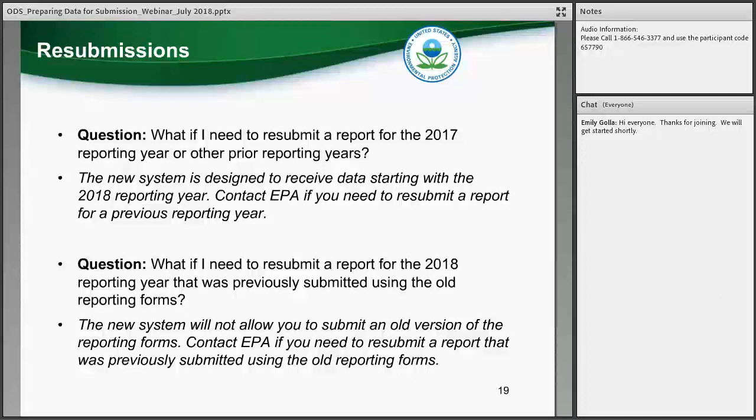A few potential questions you might have about resubmissions. If you need to resubmit a report for 2017 or prior, as a reminder, our new system is designed to only collect data starting 2018 reporting year. We do ask that you contact EPA directly to coordinate with us on how best to resubmit any data for previous reporting years.